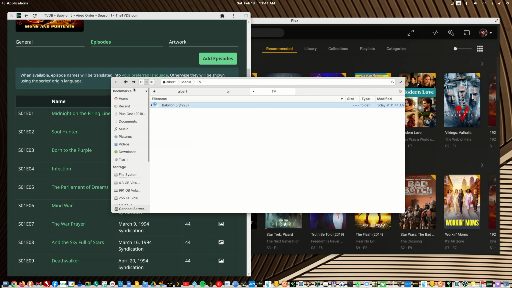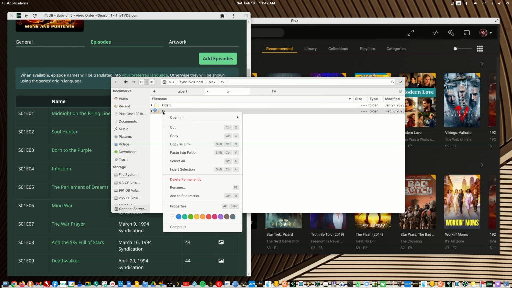So I'm going to cut that, and now we're going to move to my folder structure on my Synology NAS. I have my main Plex media folder. I have a TV sort folder for different libraries, and inside the TV sort folder I have my kids TV folder and my main movie library folders.